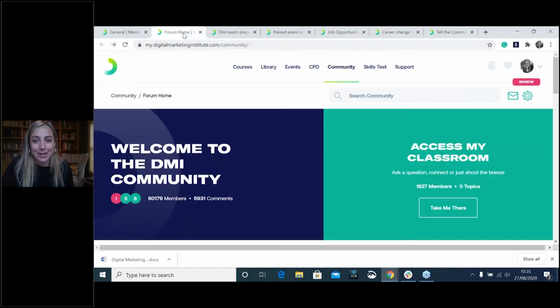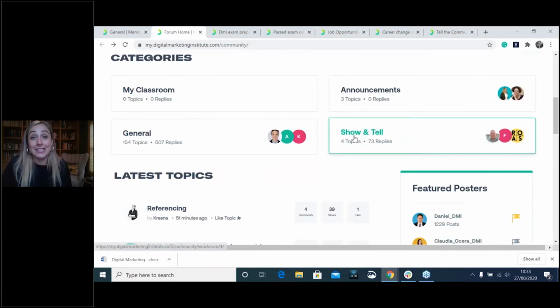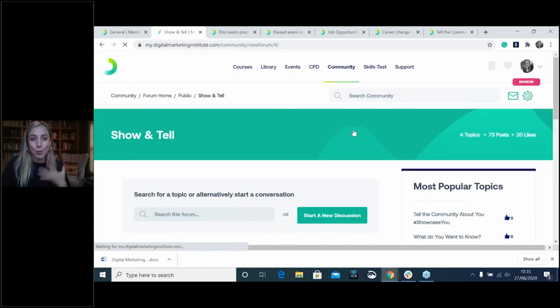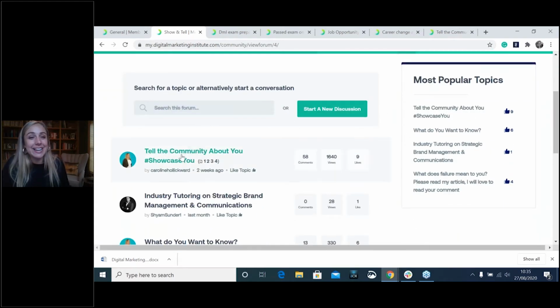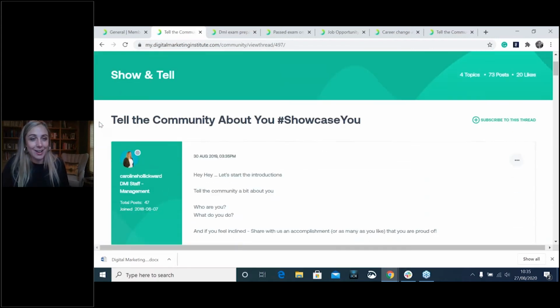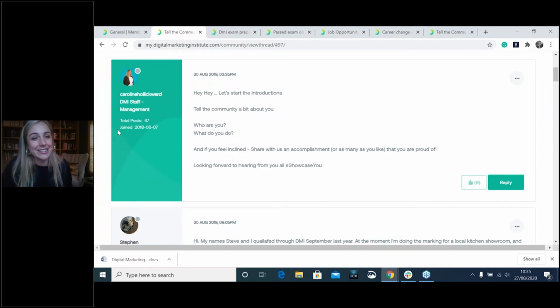Okay, so that's general. I'd like to also point out my favorite section. It is the show and tell section of the forum. In a similar way, this is general. It's open to 80,000 people, so no pressure on writing an exciting post. And it's about the community showcase. So again, our lovely host, Caroline, started this. And basically what she's done is she said, tell the community about you. So this is to get that networking going. Who are you? What do you do? And you could share an accomplishment, or a new project that you're working on, and people could help you out a bit.